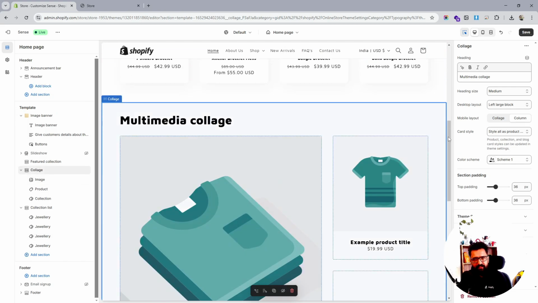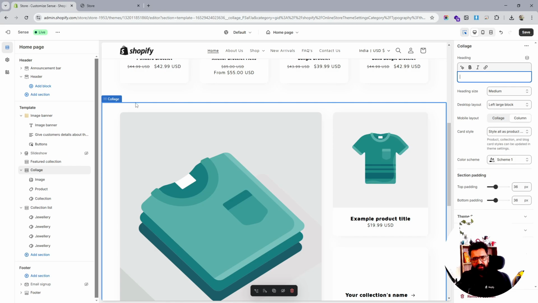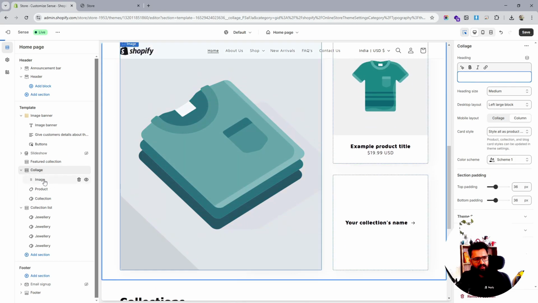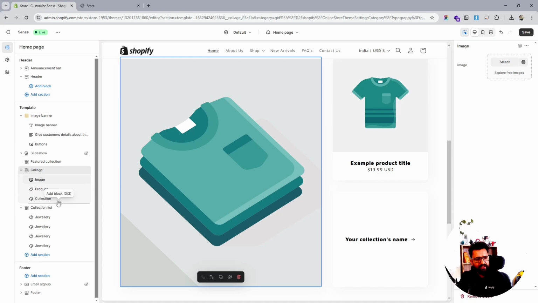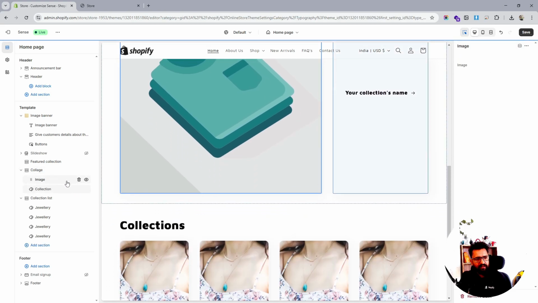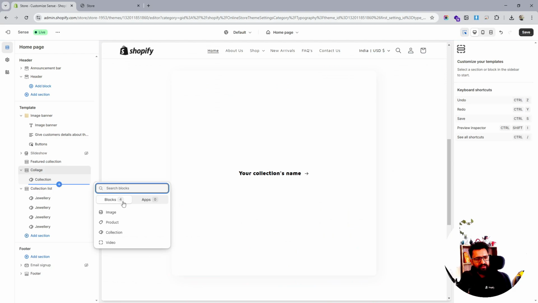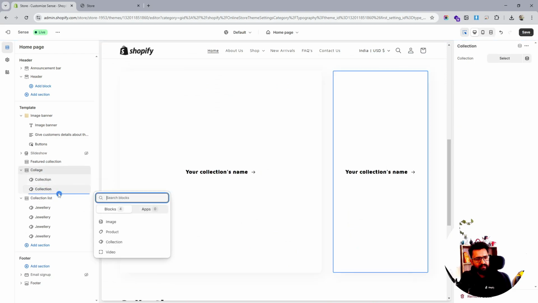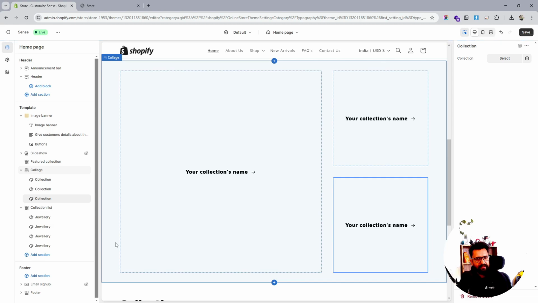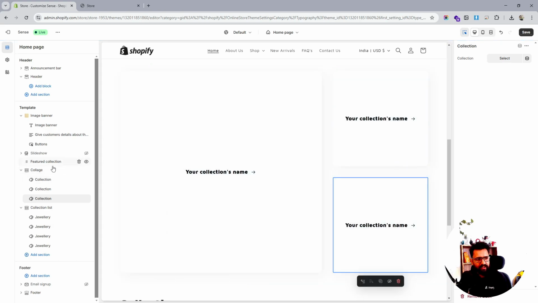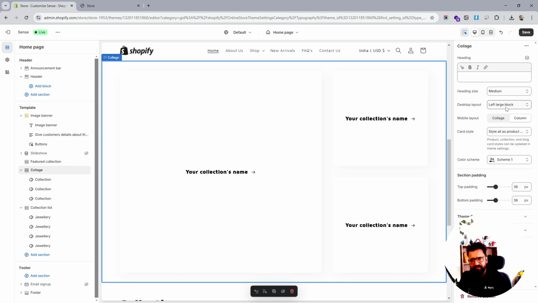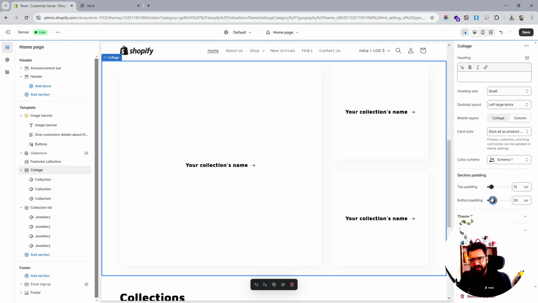So we don't need this title over here, we just need to show our collections. So let's remove this product, we can remove this, and we can simply show our collection and one more collection, and that's it. We can show our collection, and let's see, we can keep the heading size small, and the mobile layout we can keep as column, definitely. And again, remove the padding, it's extra padding.